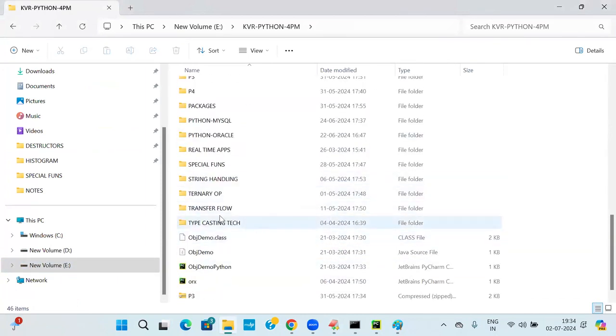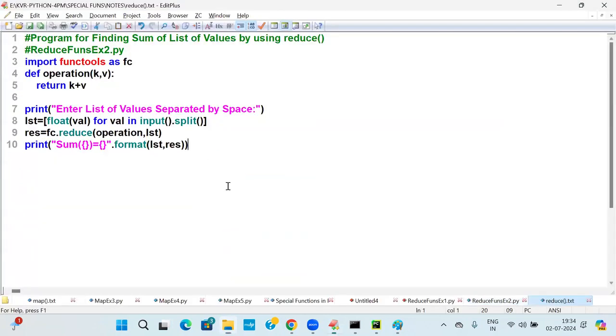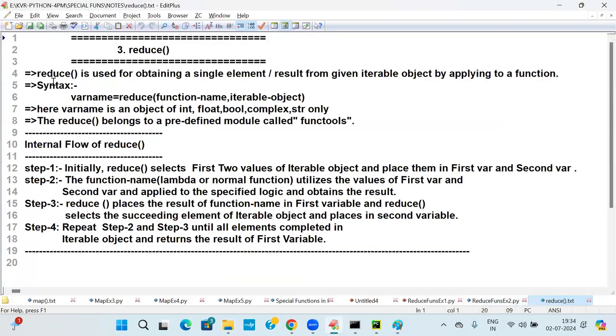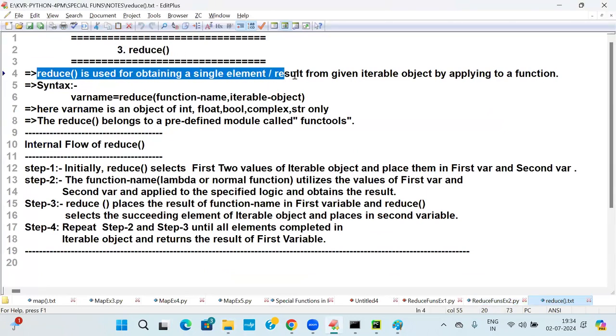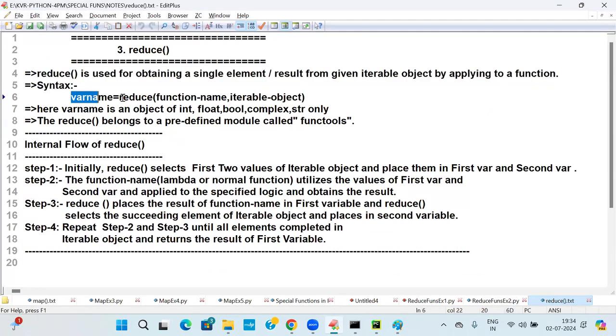Special functions, I'm going to show you. There I'm going to show you the reduce function. Look, students. Reduce function is used for obtaining a single element or result from a given iterable object by applying the function. Syntax: variable name = reduce(function name, iterable object). Here, the variable name is an object of type int, float, bool, complex, str only. Why? It returns a single result.